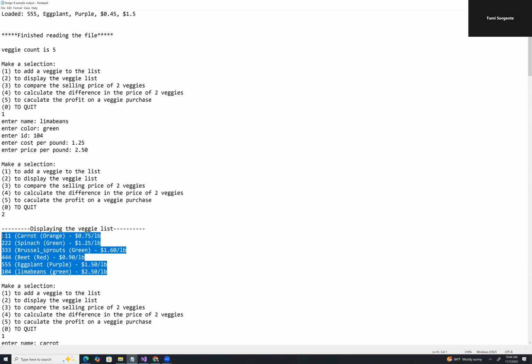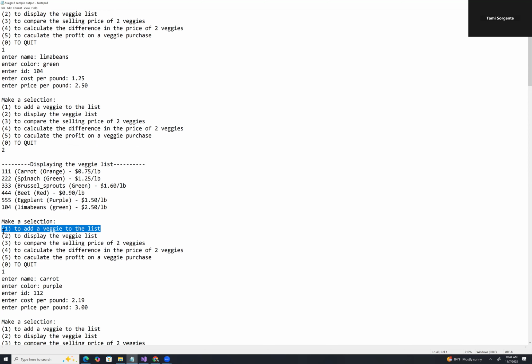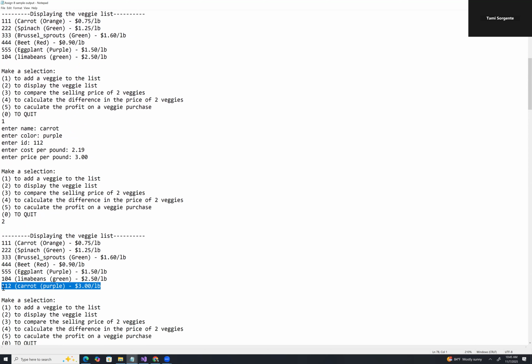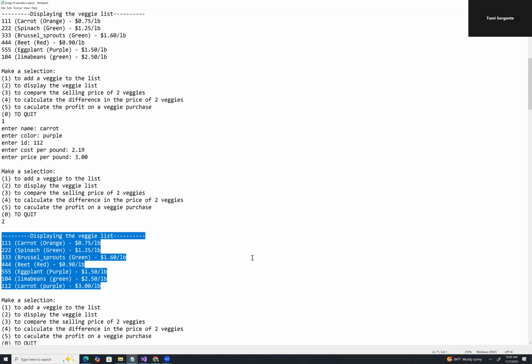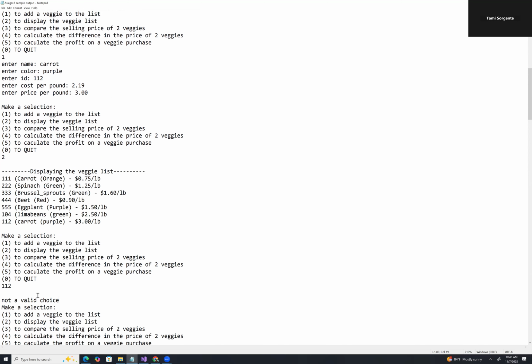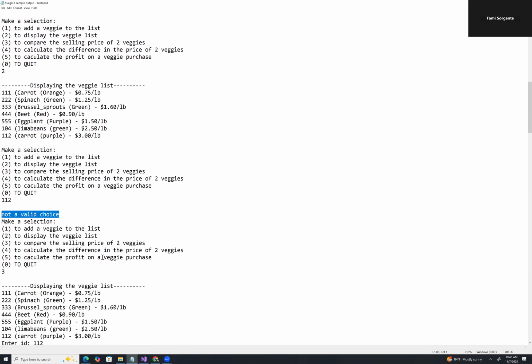Notice when I display the list, it is not sorted in any way. The new lima beans that I just added got added to the end of the list. Now I am adding another veggie. Again, when I display it, that other veggie got added to the end of the list. So that's just to show you that. Okay. If you make a not valid selection, the program should not end for an invalid selection, so it should continue. I'm just saying it's not a valid choice.